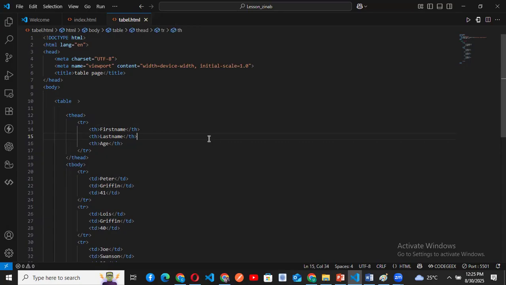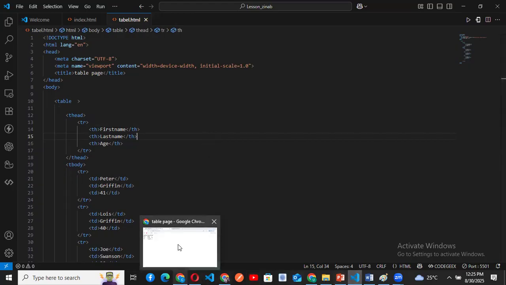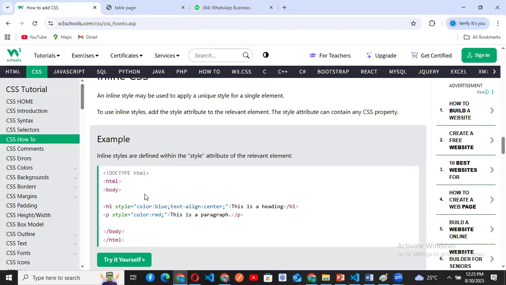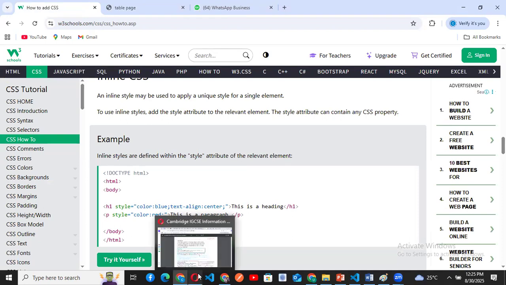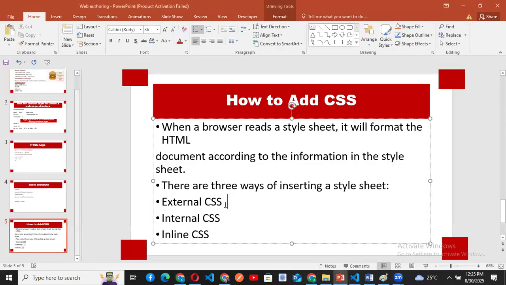In between the first tag, you add a series of attributes here, or we use CSS. So how do we make use of this CSS now? There are three ways we could make use of CSS, which are internal, external, and inline. So let's go over there and see.